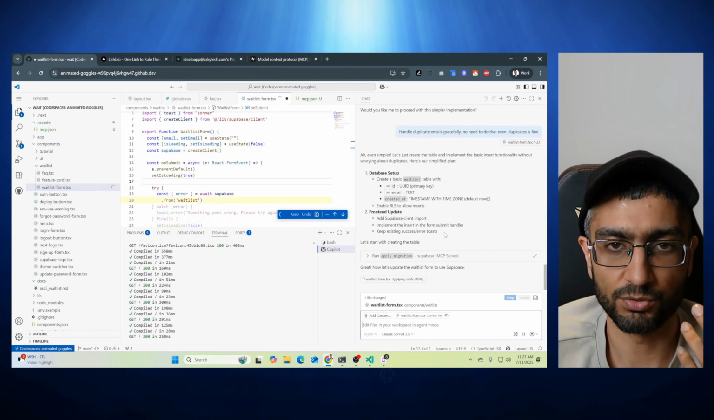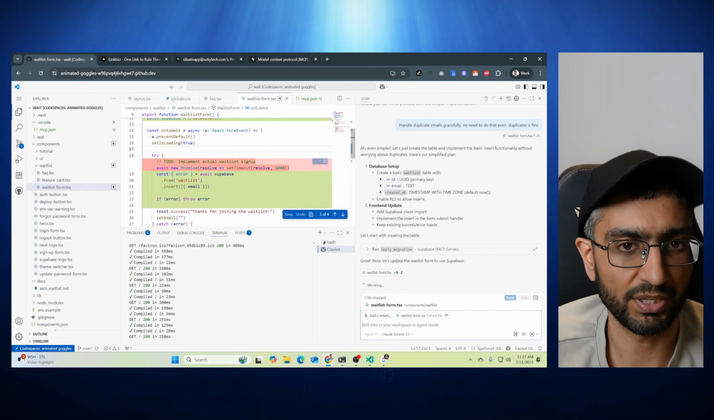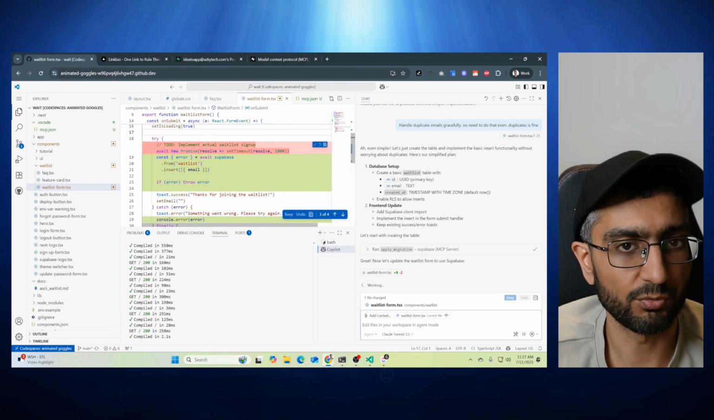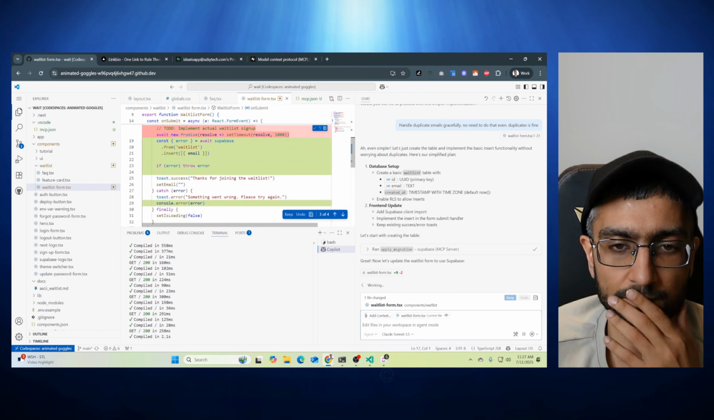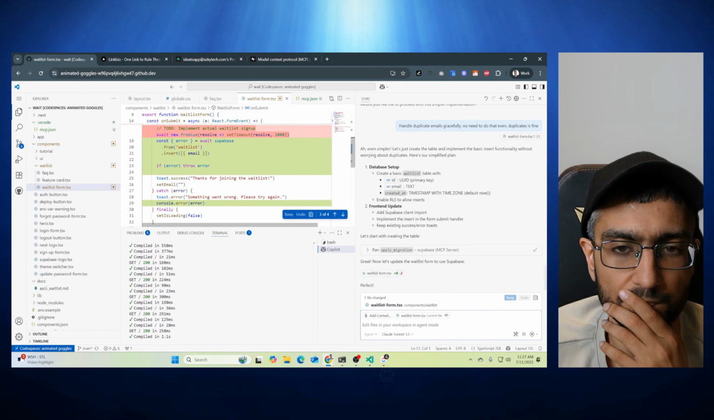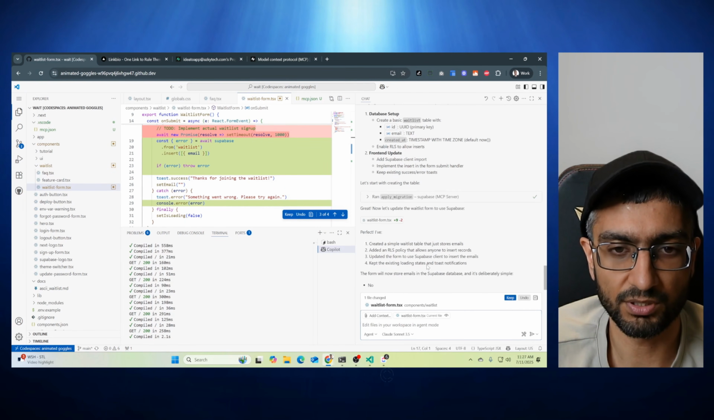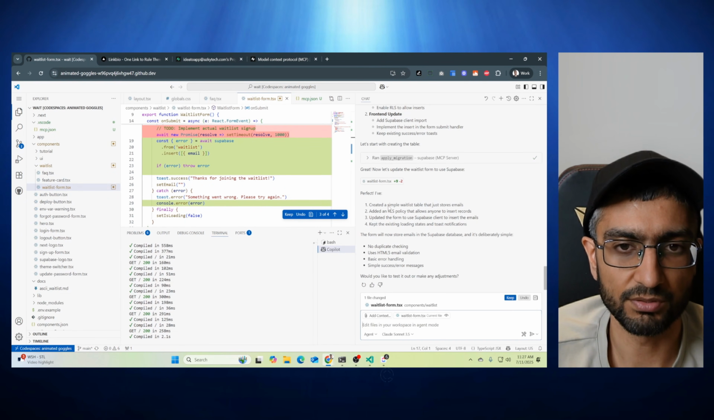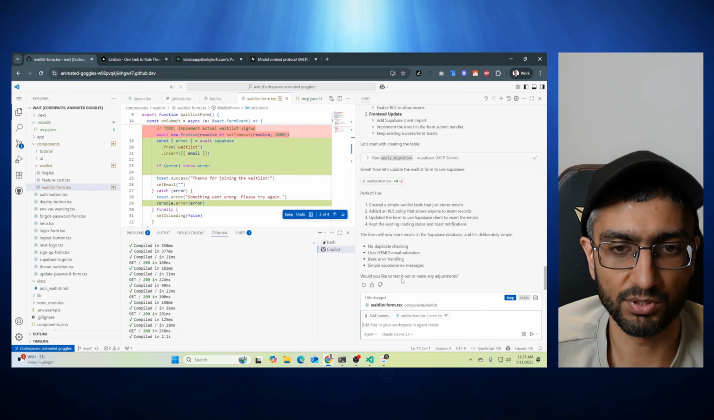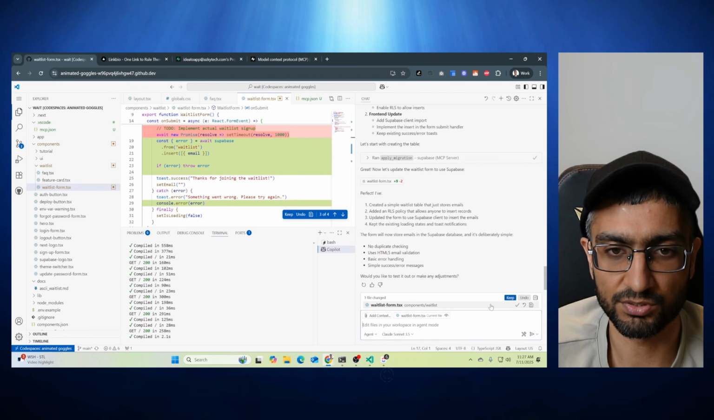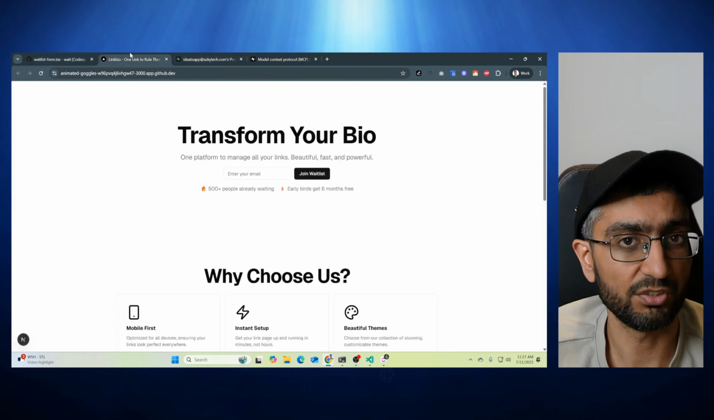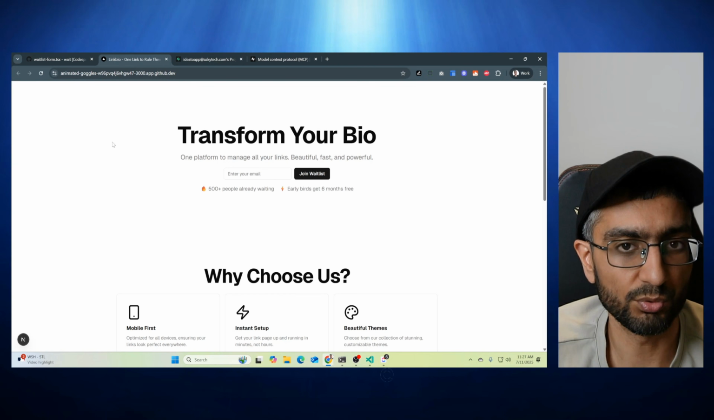Okay, so now it's gonna just fix the waitlist form so that it'll work. Created a simple waitlist table with a source email, added an RLS policy. That's the security policy. You need to be aware of what's happening where. Simple, would you like to test it out or make any adjustments? I click keep. It should still be running. If my node server is running, it should just be alive now.